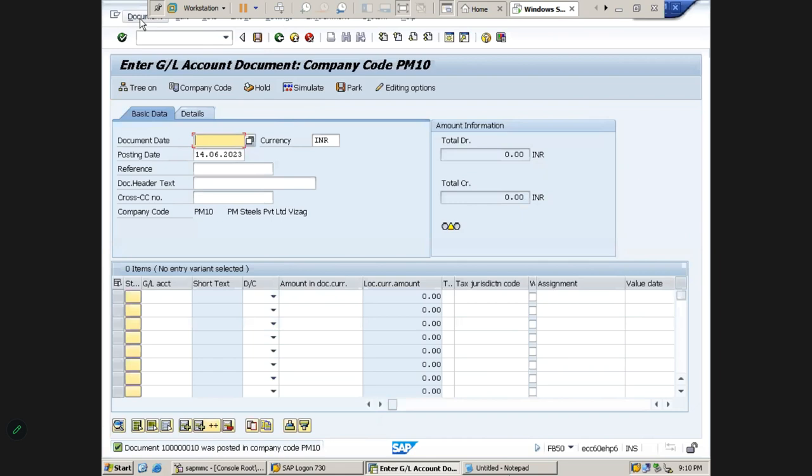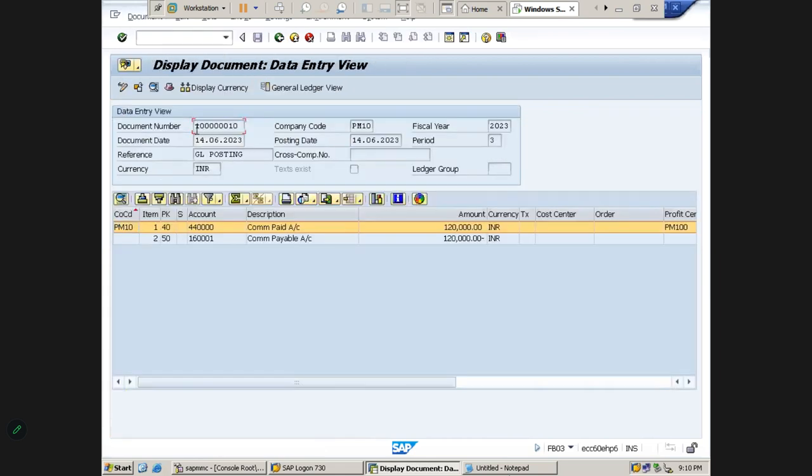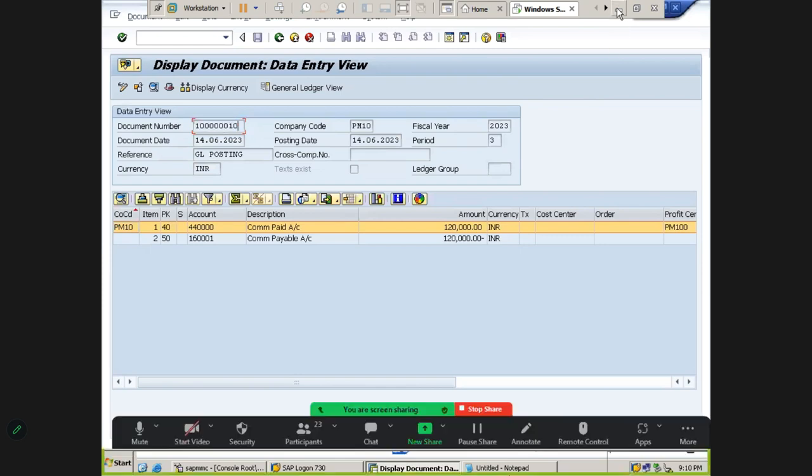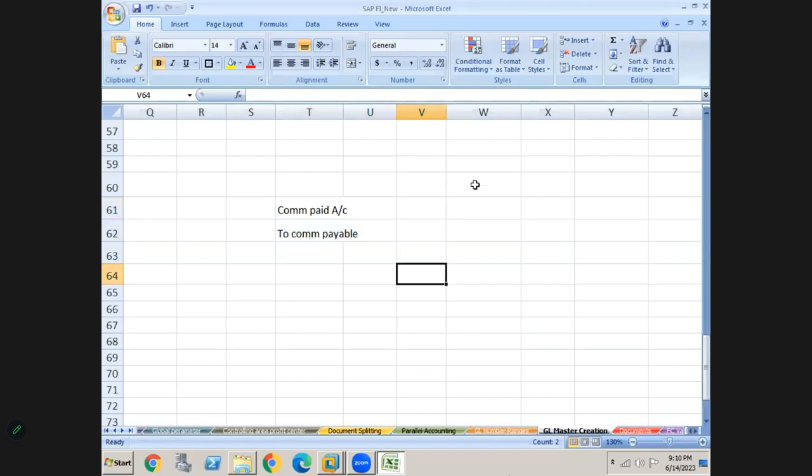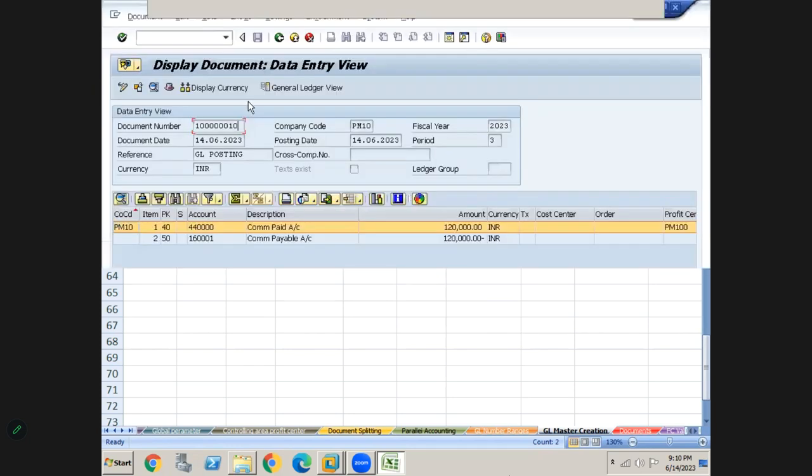So I posted one accounting entry. Let's take the document number. This is the document number. Okay, and let's post one more accounting entry.